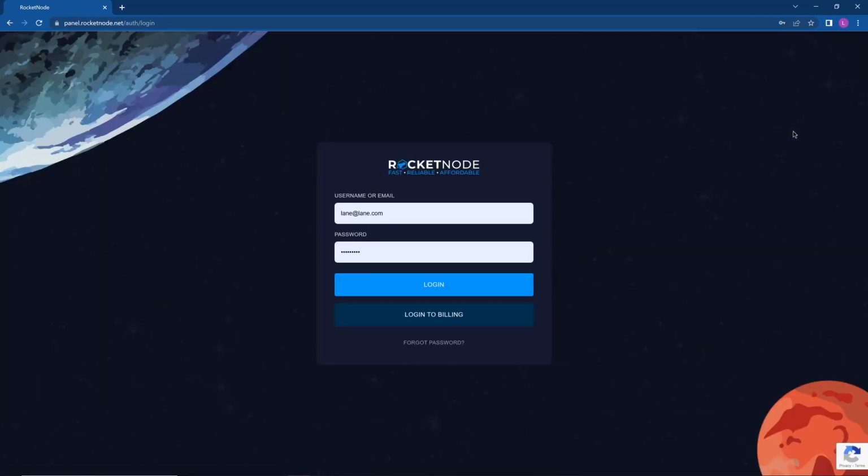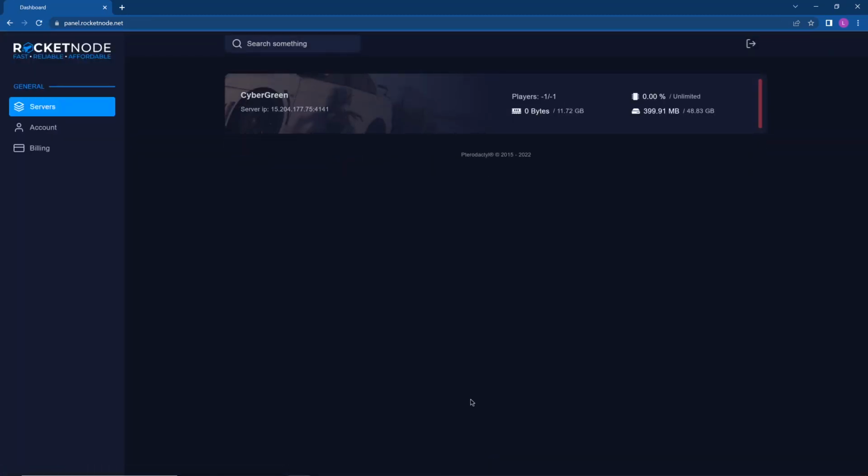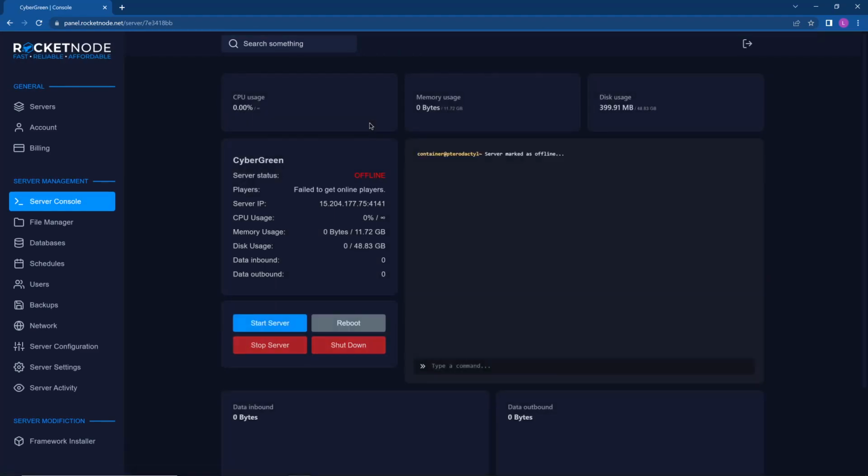Once we're here, you get this beautiful panel login screen. Then we're going to click login. Oh, select stairs, I guess. Okay, now we're going to see our server that we just purchased. Once we're here, this is where the fun stuff happens.